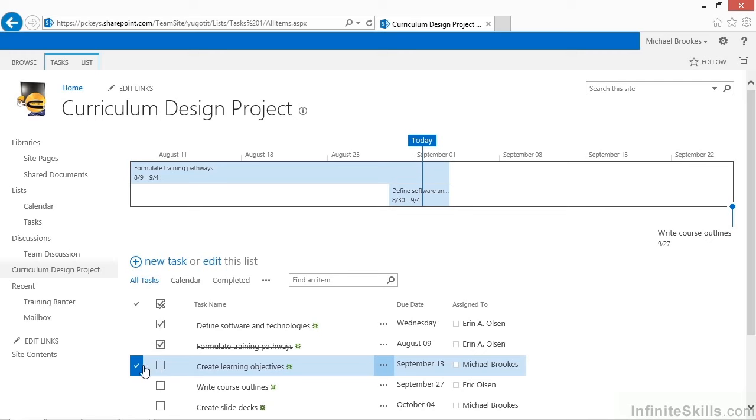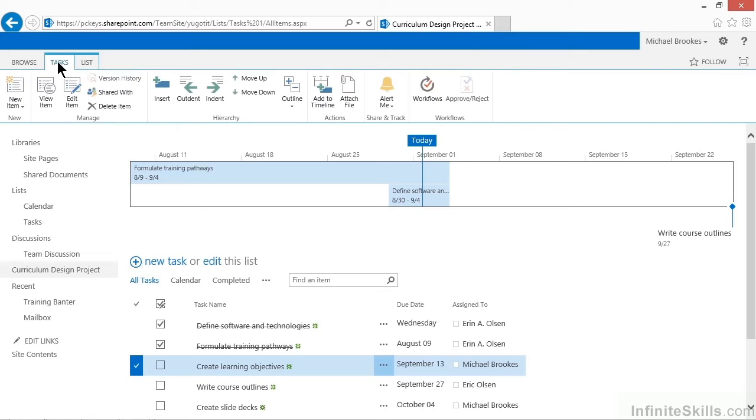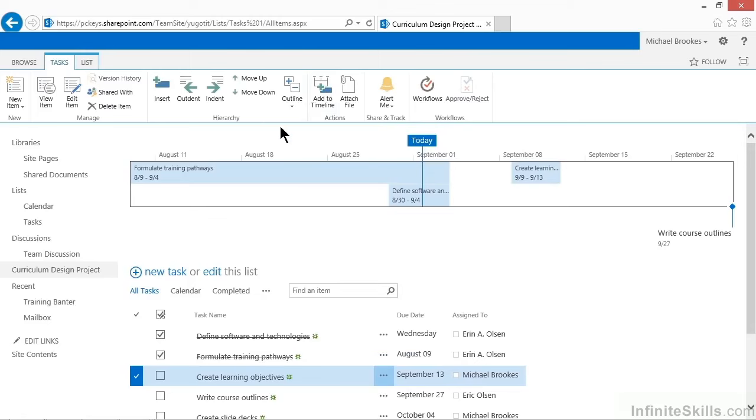Once we have it selected, we need to move up to the ribbon. And if I were to ask you which one of the 2 tabs, Tasks or List, do you think we would go to if we wanted to assign one of our tasks to the timeline? Your guess would probably be the Tasks tab. And indeed, you would be correct. From the Tasks tab, about 3/4 of the way over, underneath the Actions group is an option that says Add to Timeline. Simply give that a click or a tap. You can now instantly see that Create Learning Objectives has been added to the right side of the timeline.